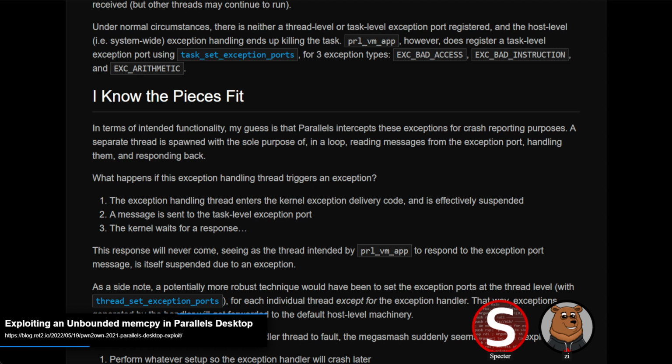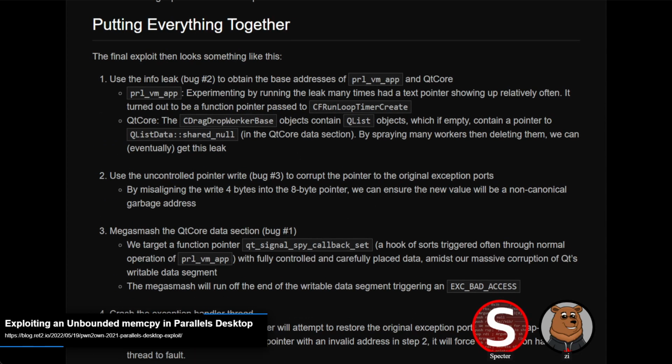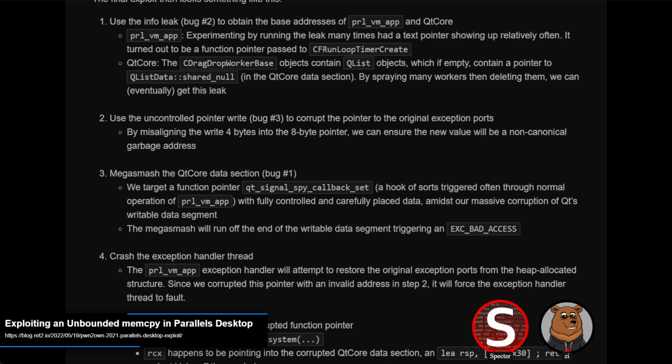The way they did that was they used the wild copy to smash a pointer to the exception ports. So basically, they exploit the wild copy twice. They smash the exception handler so that the exception can't be caught, and then when they exploit it the second time, they don't have to worry about the exception being raised because nothing will happen anyway.